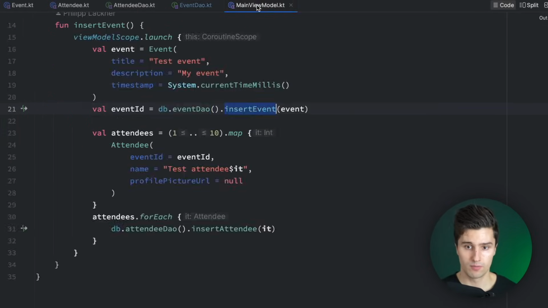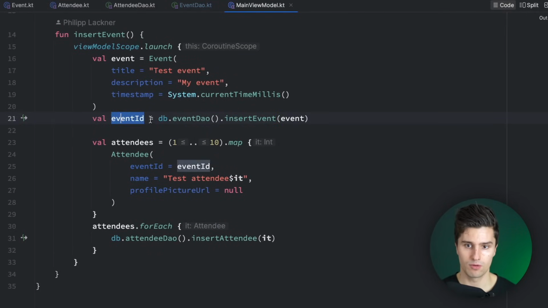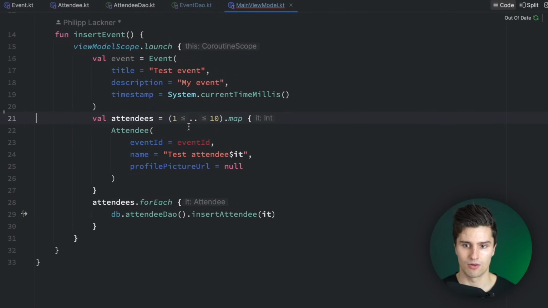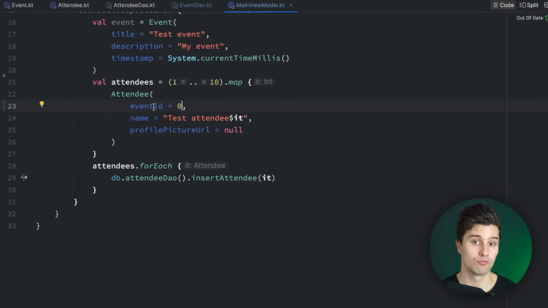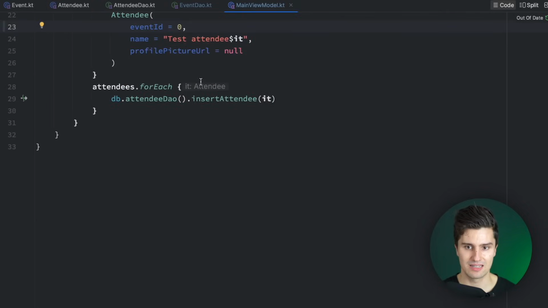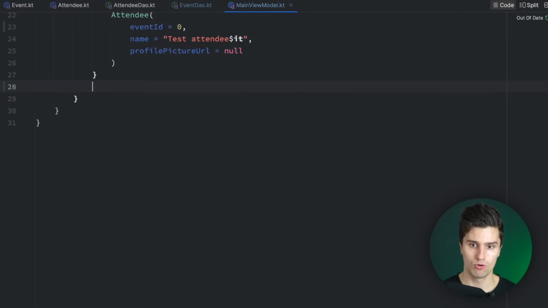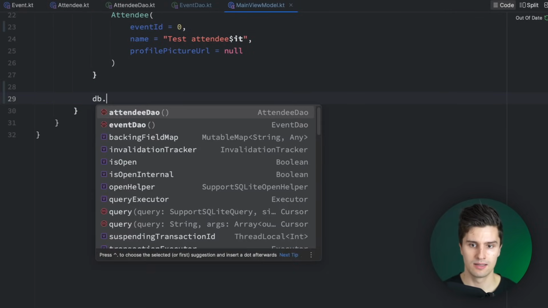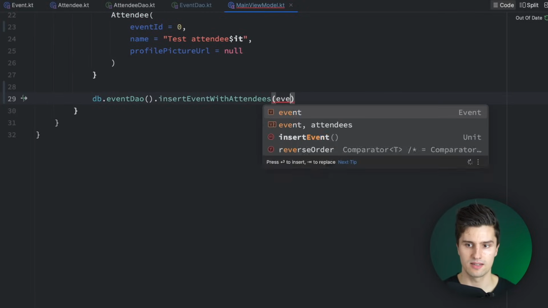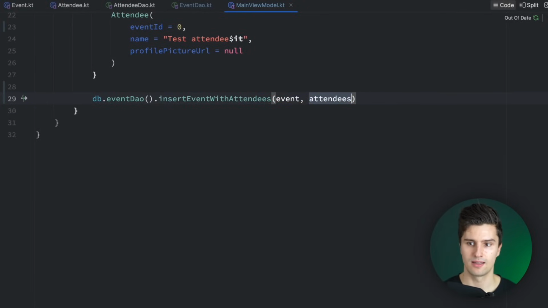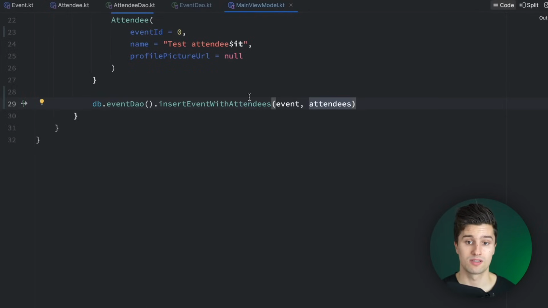So going back to our main view model, we can now also replace this here. We first create our event and our attendees list. Here we can just pass some random data for that event ID, since we replace that anyways with the correct event ID. And then down here, we can also remove this code and just say db.eventDAO.insertEventWithAttendees, and we pass in our event and attendees. And now we have one call, which is a transaction that will work exactly the same as before, with the difference that we are now pretty error-proof when it comes to inserting these.